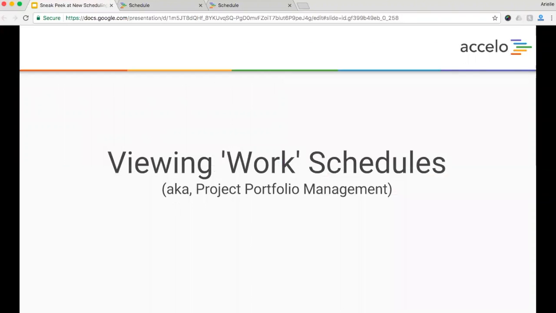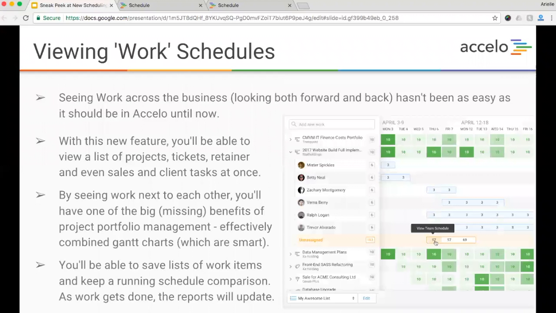Right, so the first thing we're going to cover, and this is the first thing we're actually going to be rolling out through this new preview method, is how to view work schedules, which many folks will look at as a derivative or as a solution to the challenges of project portfolio management. Seeing work across the business, looking both forward into the future with forecast work, as well as looking back and seeing what was done, what was the work logged in the past, hasn't been as easy as it should have been in Accelo up until now with this new improvement.